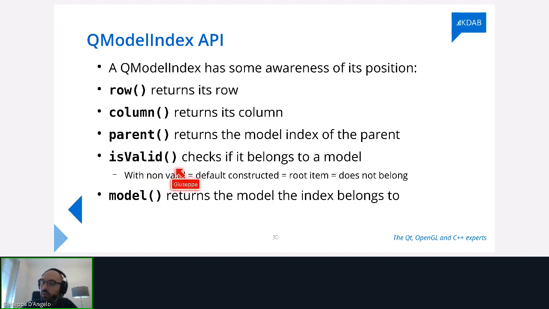Are you the root? isValid. Think of it as a query for asking, are you the root index or not? Okay. If you're valid, you're not the root. If you are not valid, you are the root. And what is your model? Where do you come from? I mean, what model created you? You can ask all these questions to a model index.